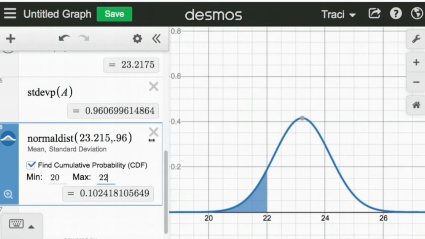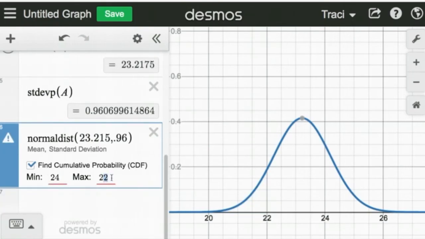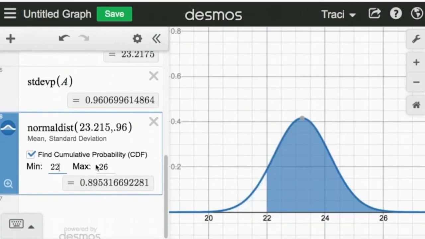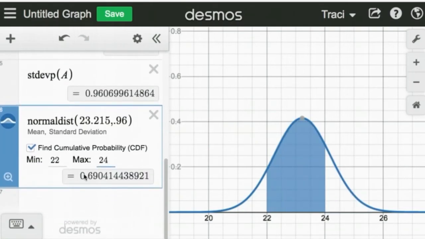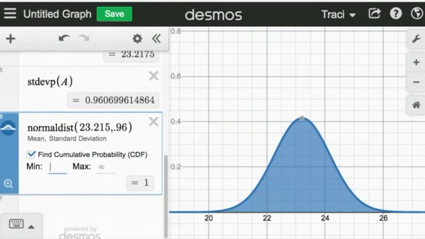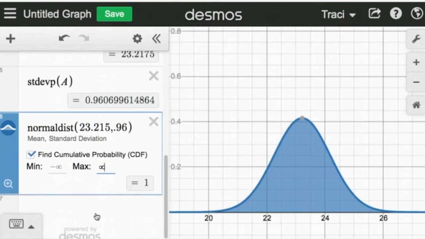We can do all sorts of things with that. We can go the other way too, from 24 to 26, or we can do a middle one, 22 to 24. If you leave this blank, it automatically defaults to -infinity and +infinity. You can type INFT and it will do infinity as well, but it'll default if you just leave it blank.